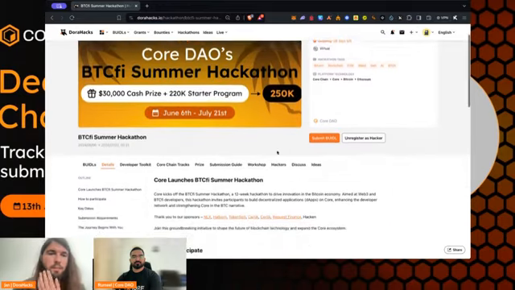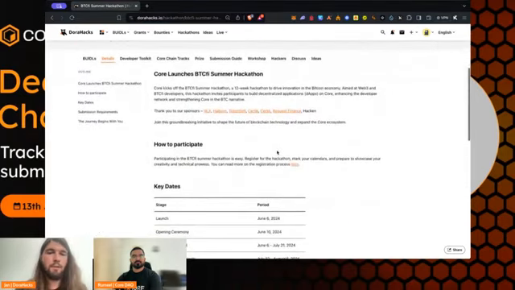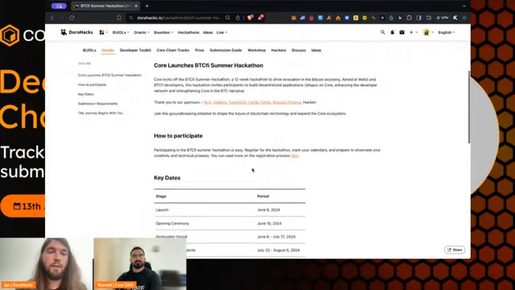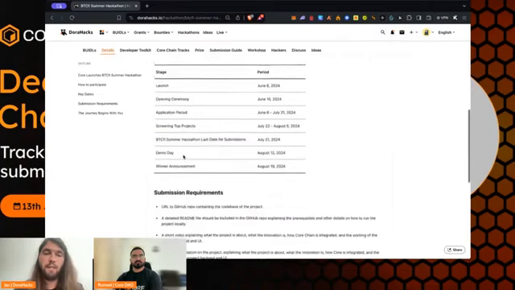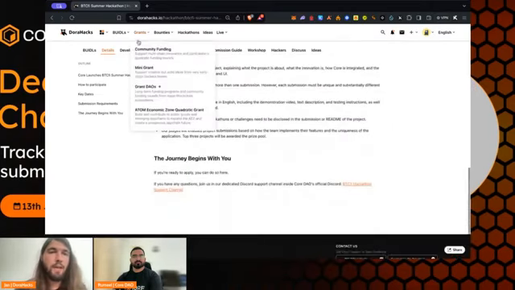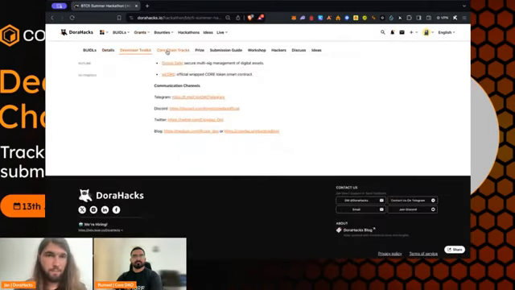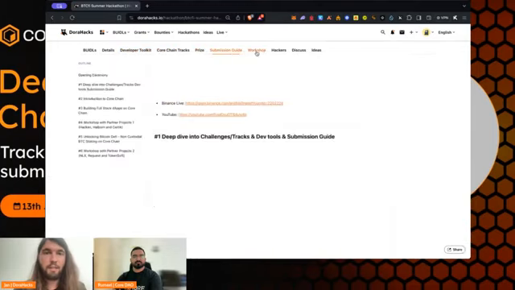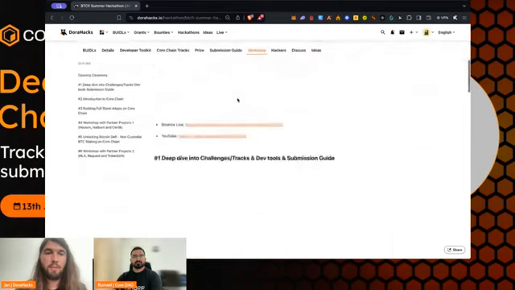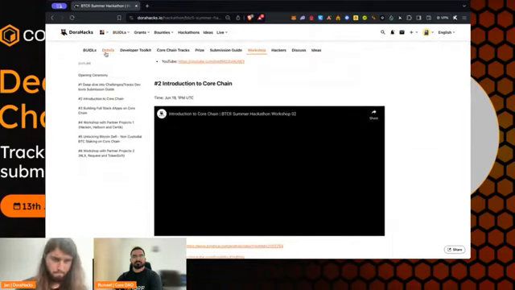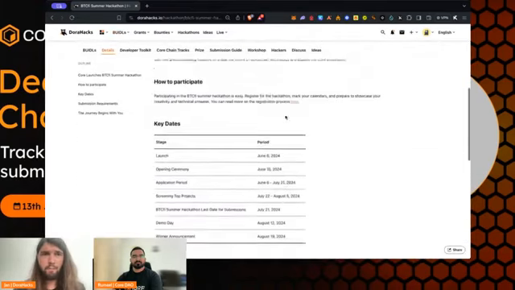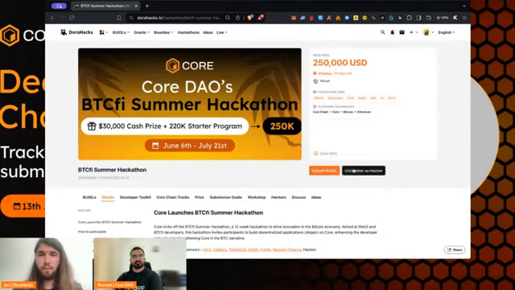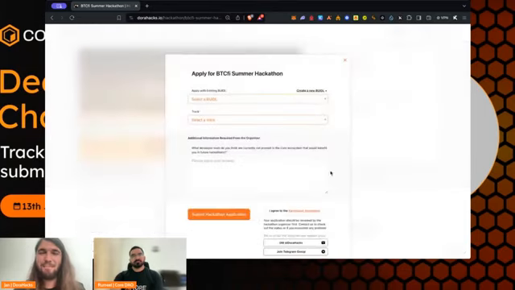As I just mentioned, this is the information portal of the hackathon. You can find all the information details like how to participate, key dates, submission requirements, developer documentation, the different tracks, the prizes, the submission guide, an overview of all the workshops that are happening. So let's go back to the details. First of all, you need to register as a hacker, which I did just now, but I was not sharing my screen. And then you can click on Submit BUIDL.